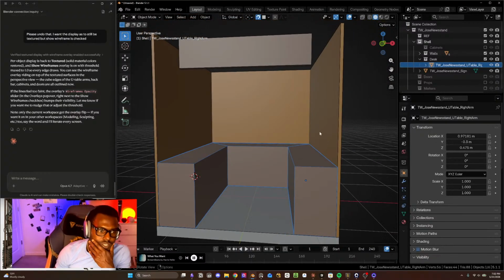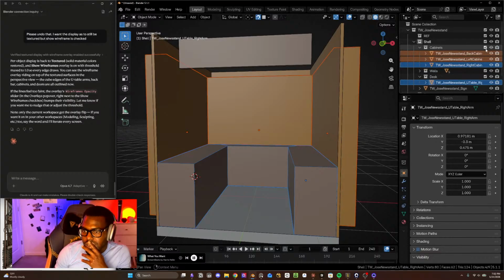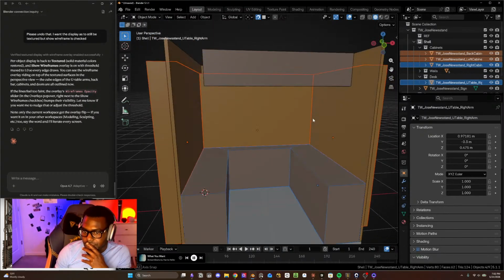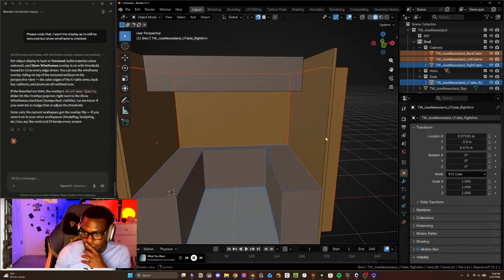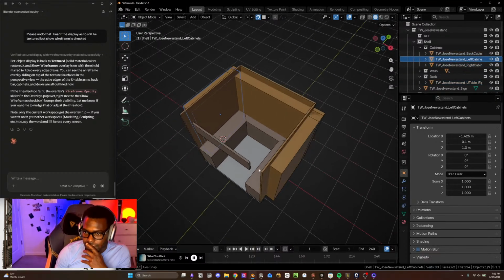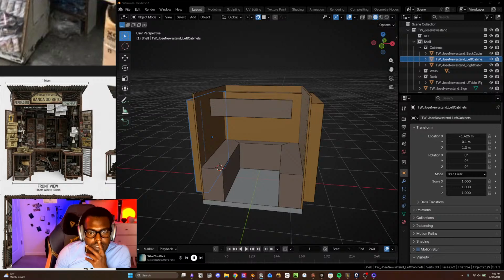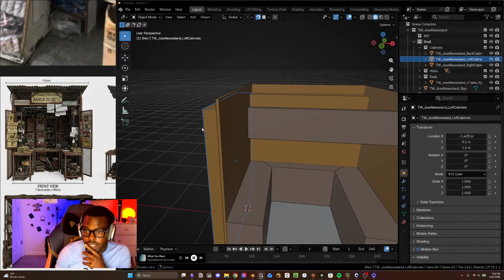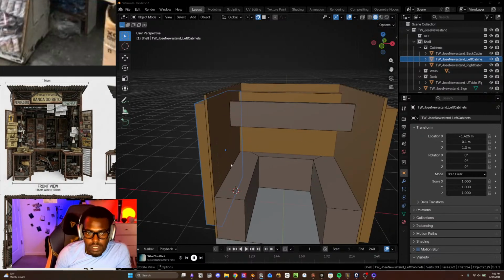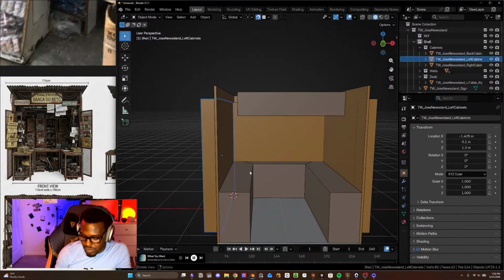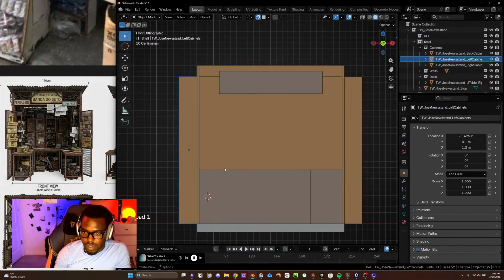Excuse me, I'm sorry guys. Alright, so that's what we have so far. And now we need the shelves. Let's see, shelves. Oh, yep, there's shelves in there. So here.